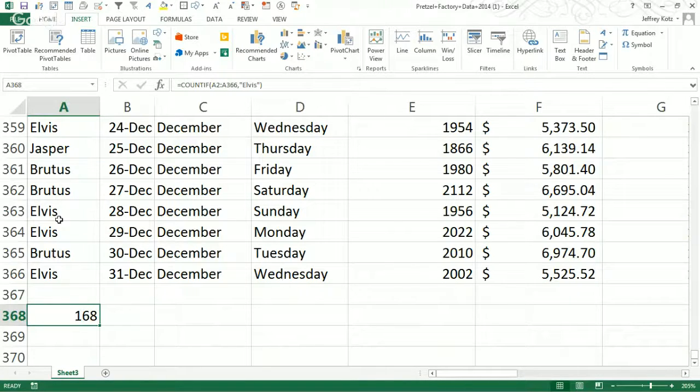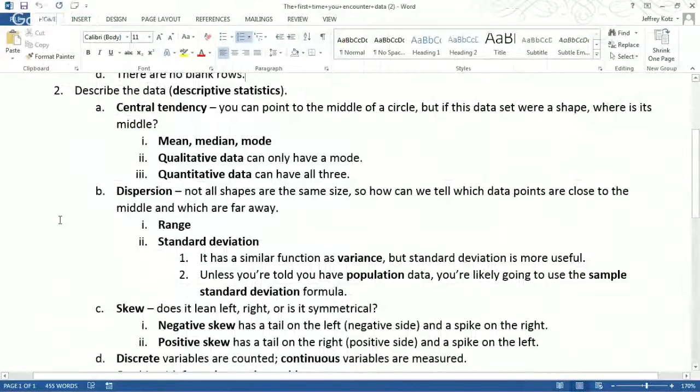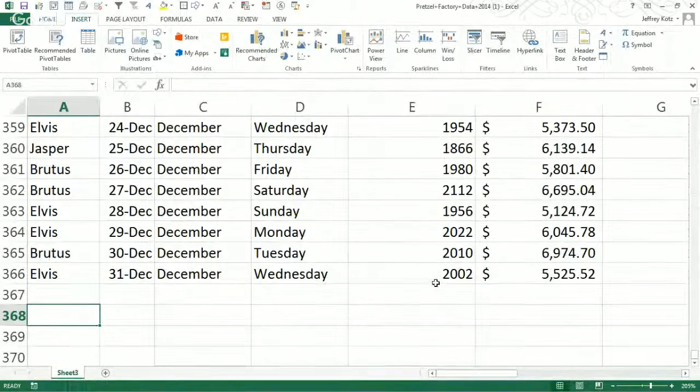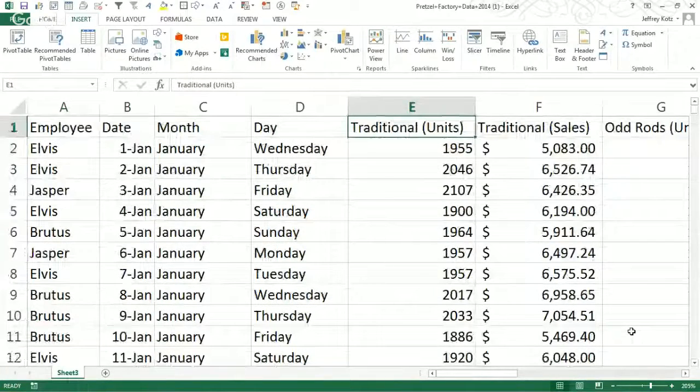Now I would have to do that for Jasper and for Brutus. And, well, that could be not a big deal if you only have 3 managers, but if you have lots of different people, that could be a big challenge. Let's hope that there's an easier way that we can take care of that question. So for qualitative data, the only thing you can calculate is a mode. On the other hand, quantitative data can have all 3. Quantitative data would be something like, in this case, the number of units sold.